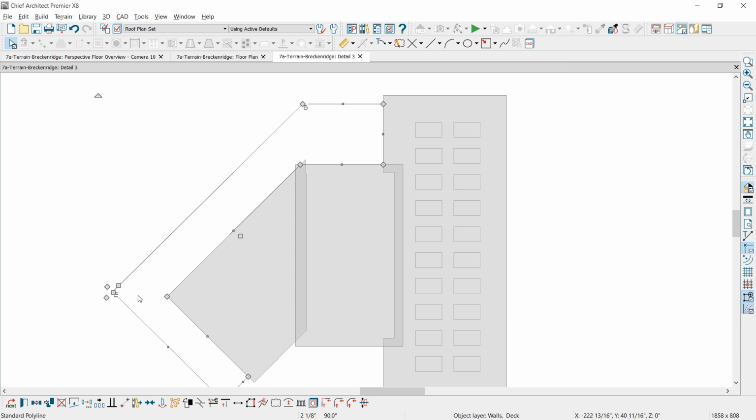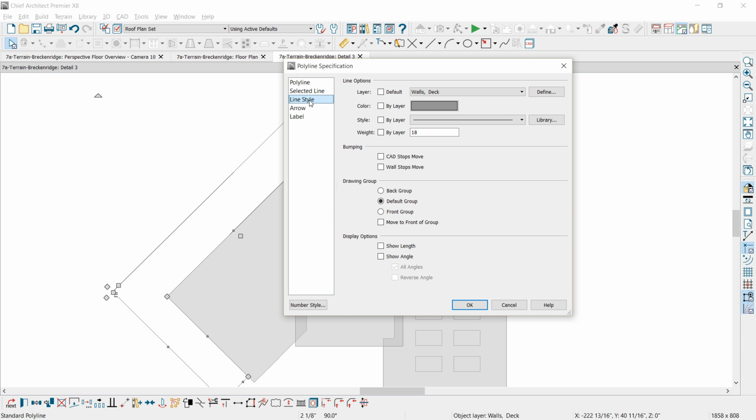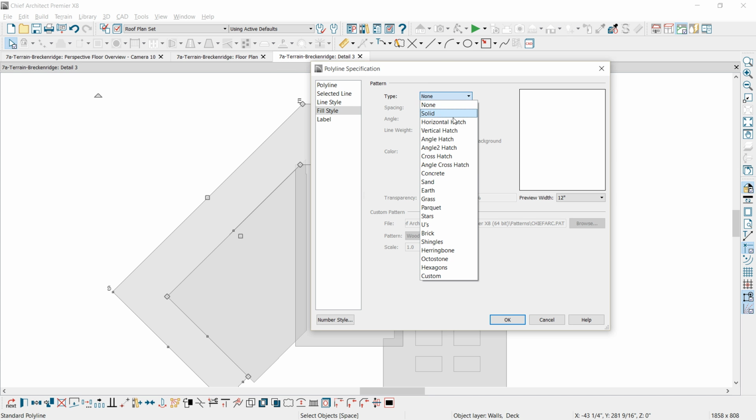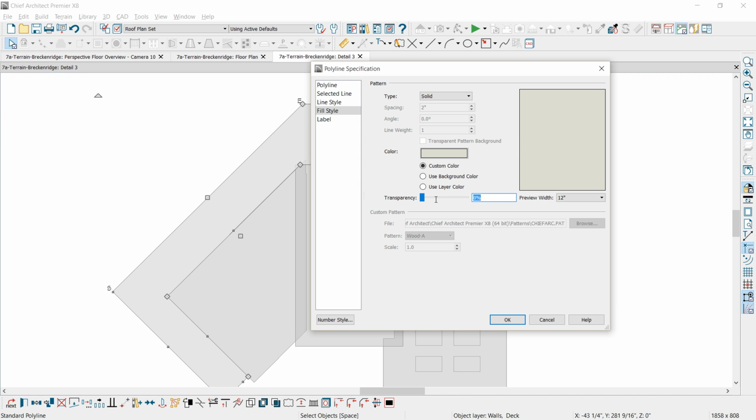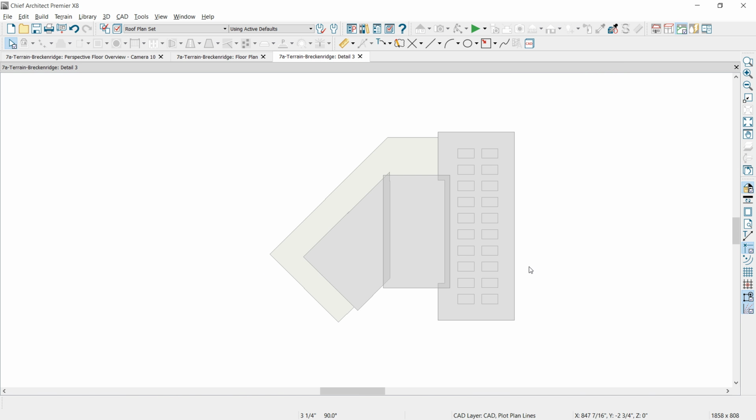I can now open that up and again give it a fill style. Choose our color for the fill style. And in this case, I'm going to give it a little bit different color so that it stands out from the roof. We'll just make that a little bit lighter yellow. And again, use a 50% transparency and select OK. Deselect it. This now represents the footprint that I want to overlay.